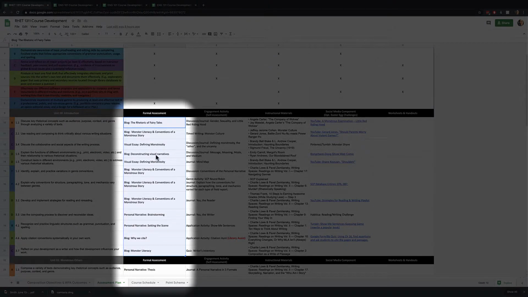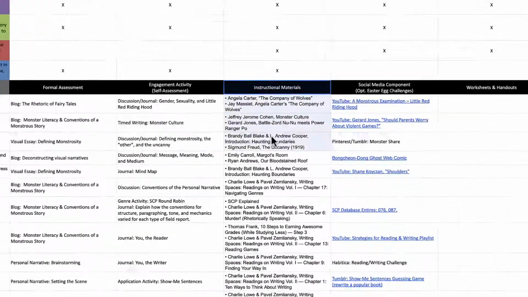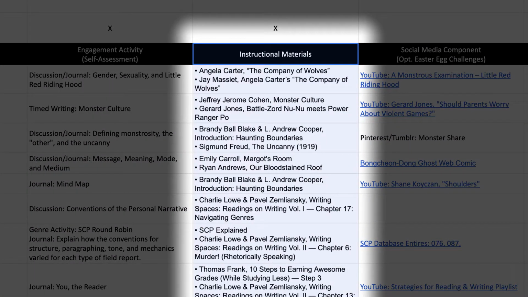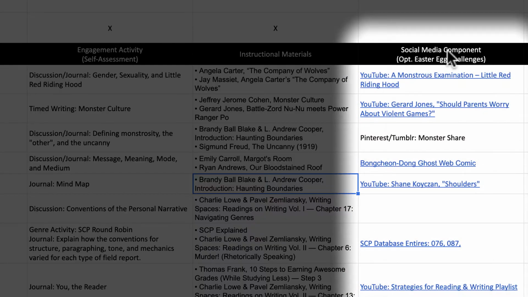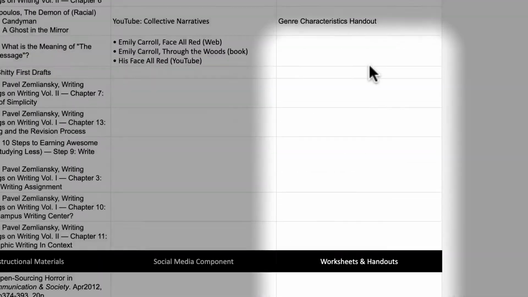So everything in this column, they actually got a grade for. The problem with this is that these blogs, and I think later on there's even a few journals, really should not have been a formal assessment. Those are really more of an engagement activity, so that's something that I changed later. Then the fourth column here is instructional materials, and the instructional materials were basically just the readings that we had to do for the class. I like to bring in a lot of social media stuff into my classes because I feel that's something I need to engage students with, so I did add a column for social media, and then I had a worksheet handout notes column that, as you can see, rarely got used.